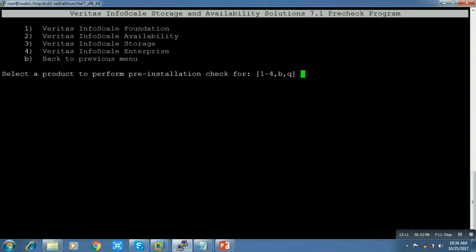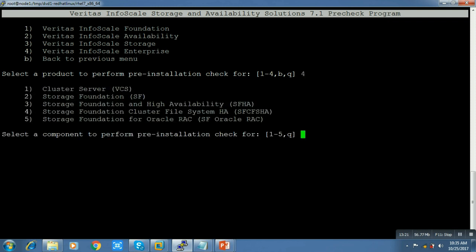You can see there are a lot of options again. So we have cluster server, storage foundation, storage foundation and cluster file system HA. Here we will go for storage foundation and high availability. We require the third one, then press three. Enter the system names separated by space. Okay, node 1 and node 2.